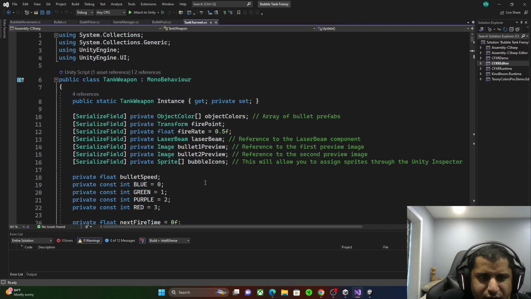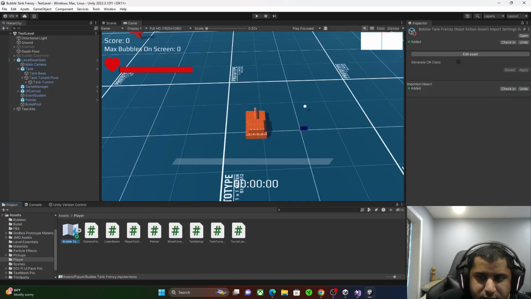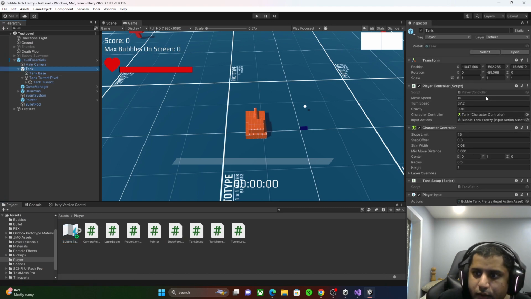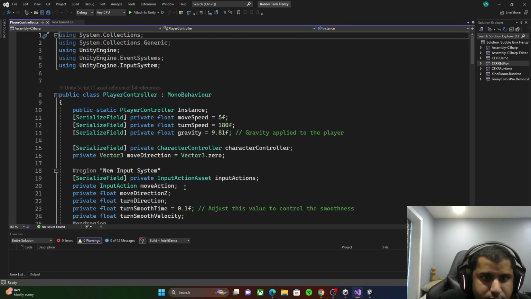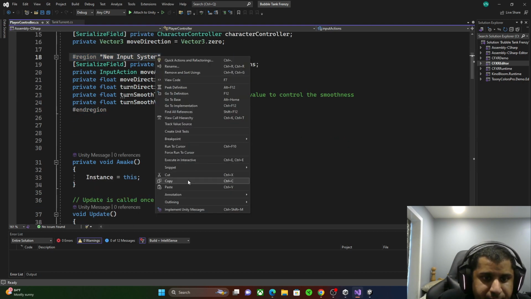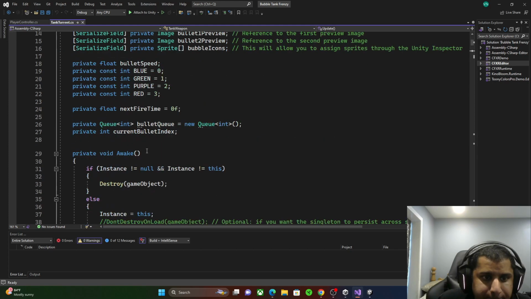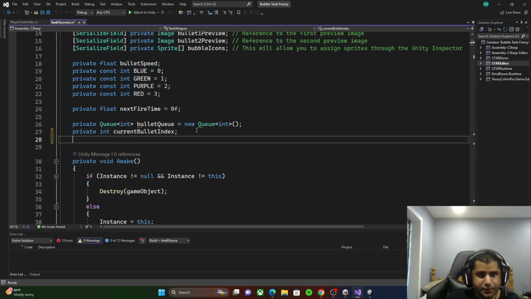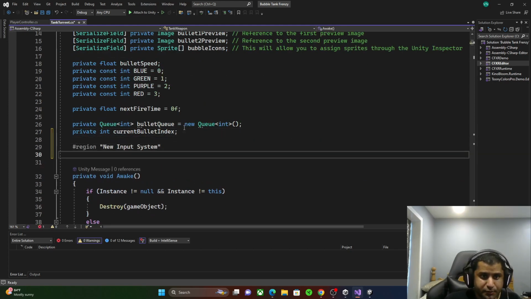By the way, we're not quite done. We still have other stuff we need to do. Okay, I'll open up my pointer script shortly. Or player controller, rather, because that's where we actually set it up. So let's create a region for new input system. That's where we're actually doing everything regarding the new input system.